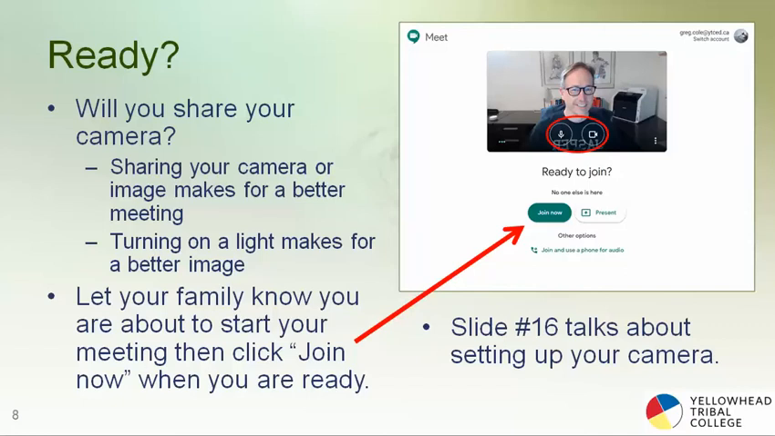Now, if you don't see your live image and the buttons I've circled are red in color, then you may need to set up your camera and microphone. Also note that your computer may not have a camera or a microphone attached. Click on the image of the camera to turn it on or off, then join the meeting by clicking the Join Now button.